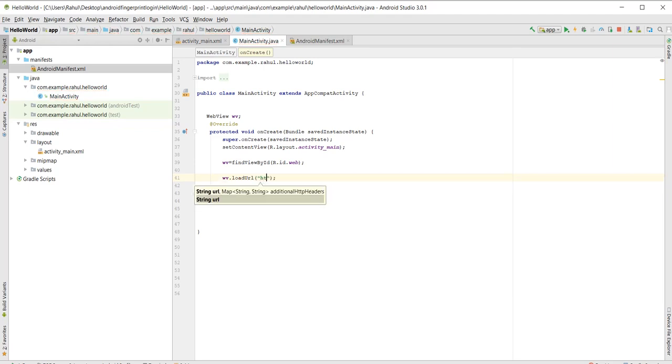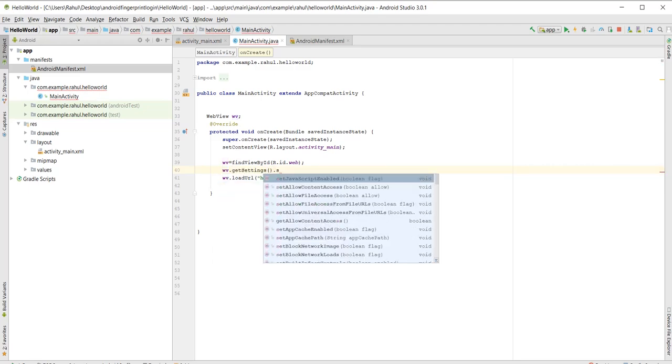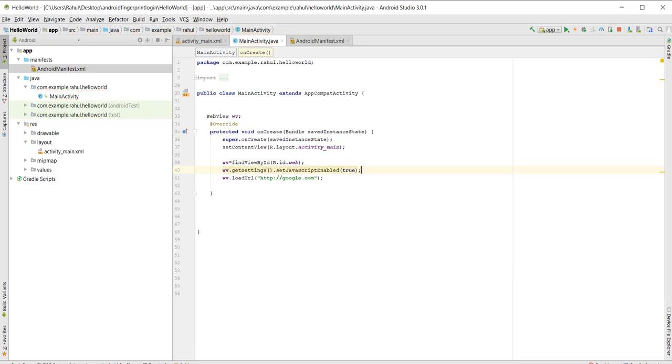So here we can give the URL address. So let's say I'm giving, okay, let's use google.com, as it's very light and it will be loaded fast also. So another thing will be, this website has JavaScript enabled, so we have to set that settings as well. So I'll set the settings of JavaScript as true, so that it will get enabled.